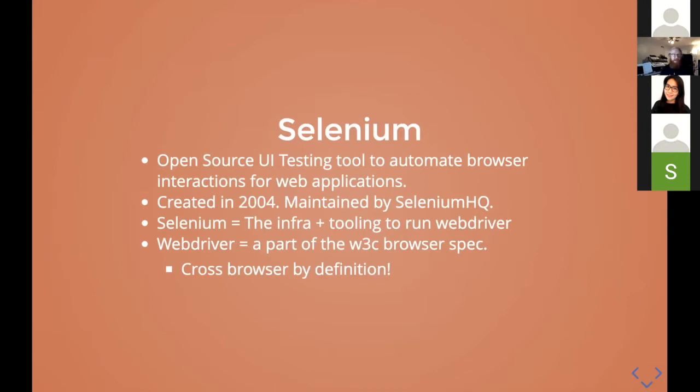It was created in 2004, maintained by the Selenium HQ project now. And just to be clear, Selenium now refers to the infrastructure and tooling to run WebDriver. And WebDriver is now part of the W3C browser specification. So that happened recently. And that means it's cross-browser by definition. That means that if you're using a web browser, it has native bindings to work with WebDriver. So it's a really huge accomplishment for UI testers. It's huge. That can't be overstated.